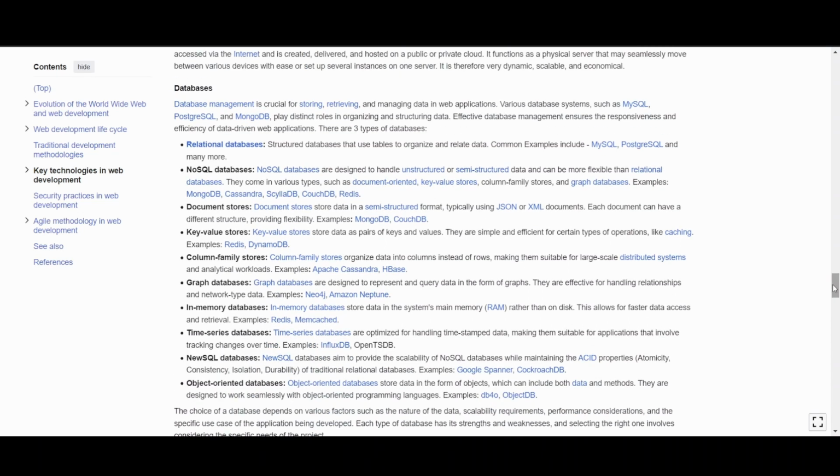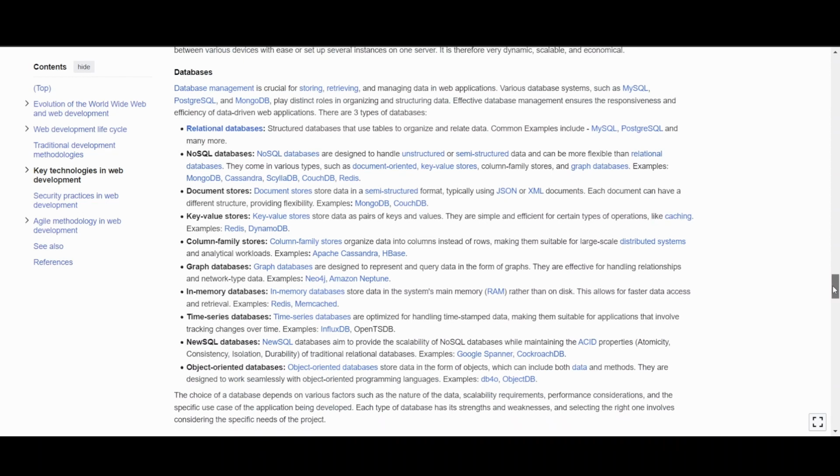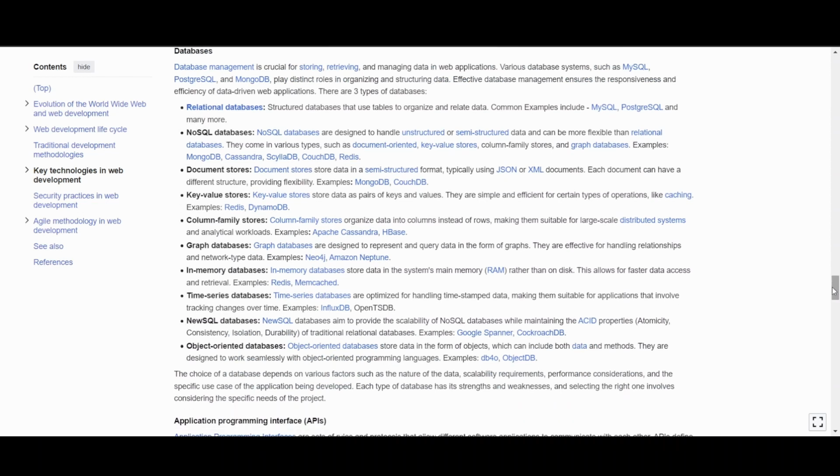Databases. Database management is crucial for storing, retrieving, and managing data in web applications. Various database systems, such as MySQL, PostgreSQL, and MongoDB, play distinct roles in organizing and structuring data. Effective database management ensures the responsiveness and efficiency of data-driven web applications.